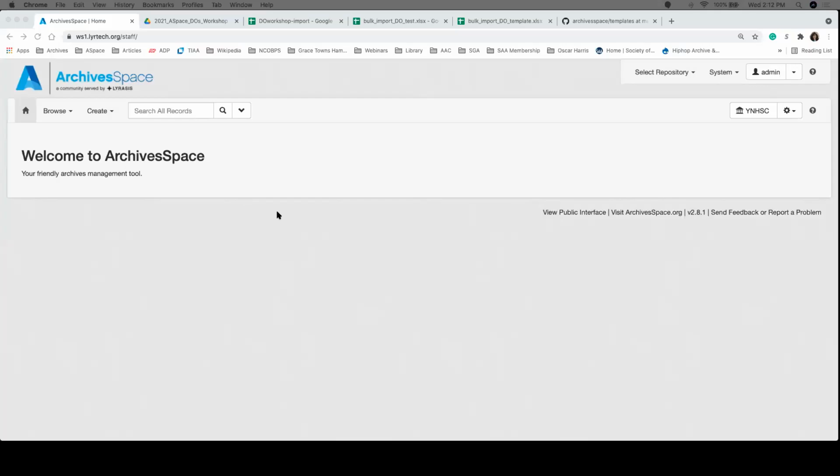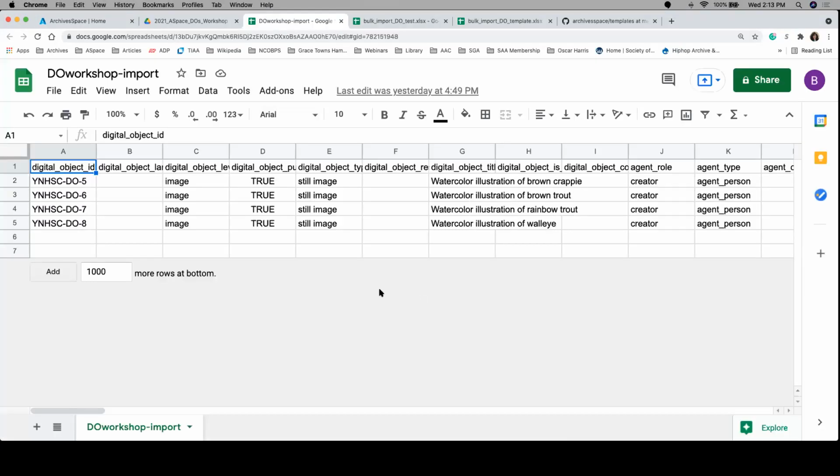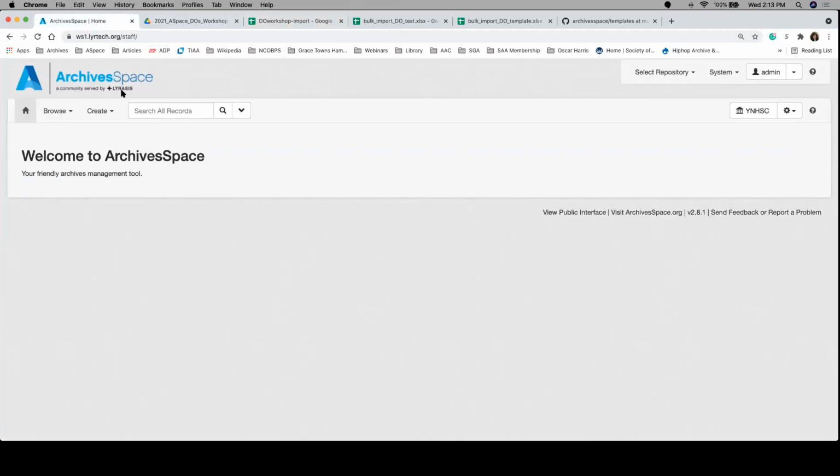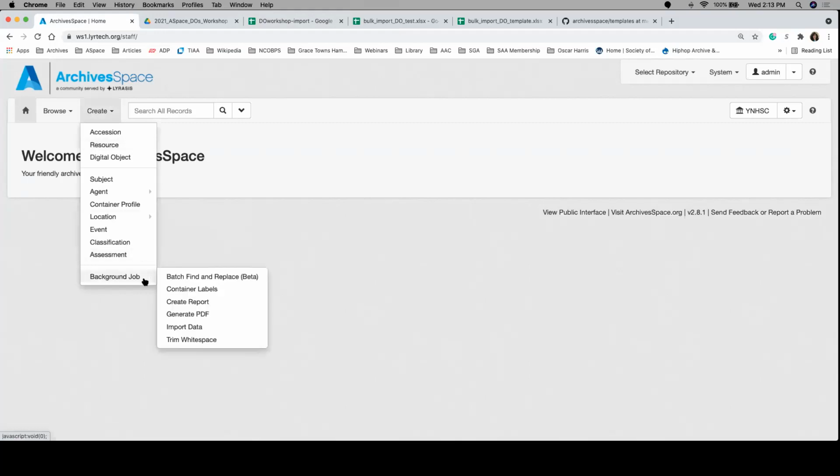Yeah, so we'll start with importing a CSV file, and then we'll get into load via spreadsheet. So to import a CSV file, which I have here, this is shown as a Google spreadsheet, but this is the CSV file we will be uploading. You will go to create, and then background job.